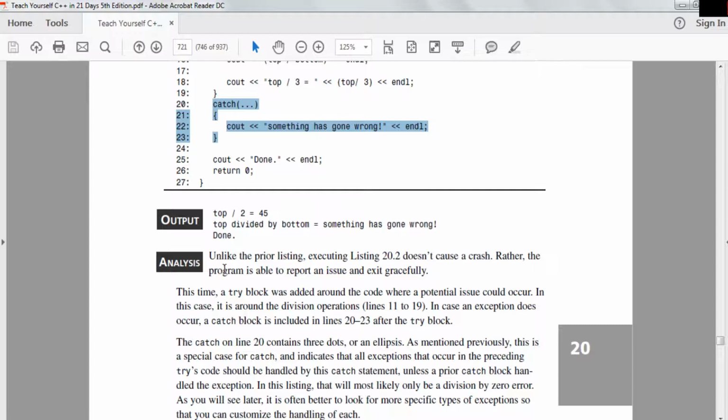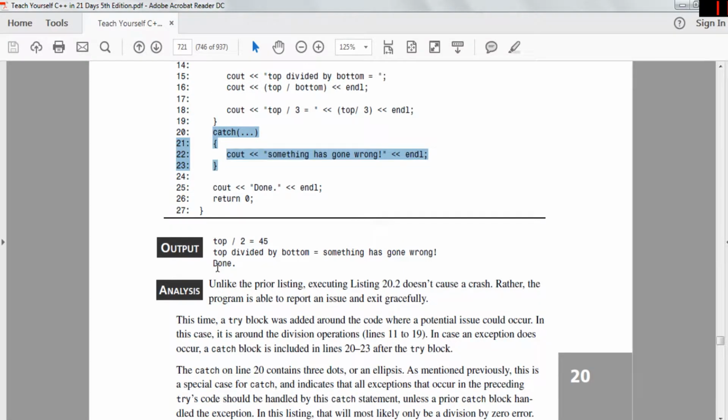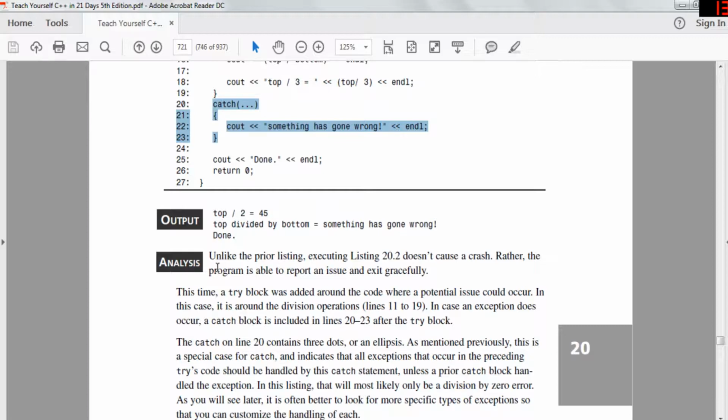Unless a prior catch block handled the exception, then it would most likely be a division by 0 error. So you will see later that it is often better to look for specific types of exceptions so that you can customize the handling of each. So this is basically saying all exceptions that occur before this try code should be handled by this catch statement.